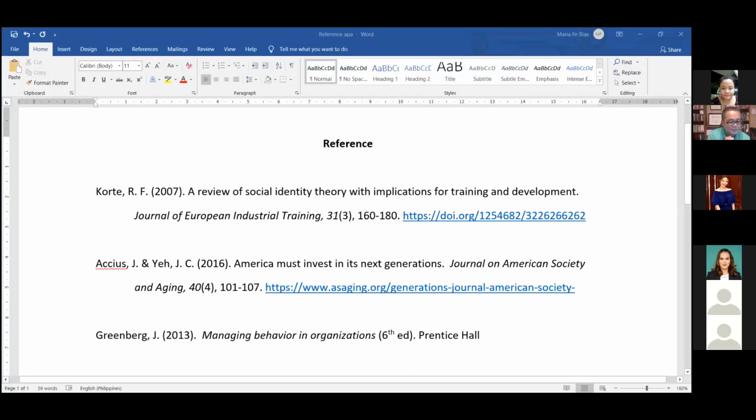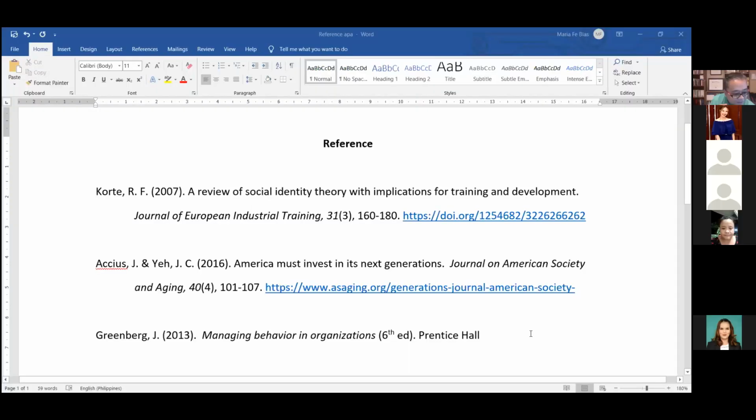Kaya tsek natin si Sir Ray. Greenberg, Managing Behavior, 6th edition, Prentice Hall. Period at the end of Prentice Hall. Yun na lang, sir. Kapag book, meron siyang period. I'm not sure about yung superscript, yung TH. I'm not sure kung i-check natin sa APA kung acceptable, pero to be sure, wag na lang natin isa-superscript yung TH. To be sure.